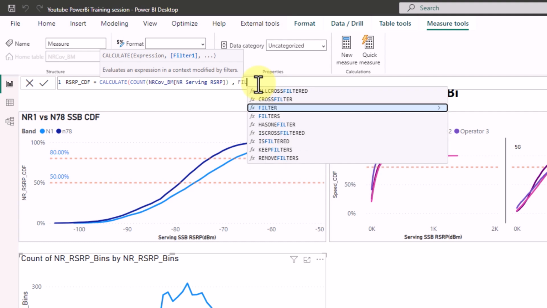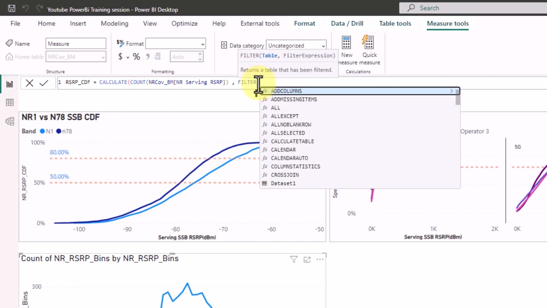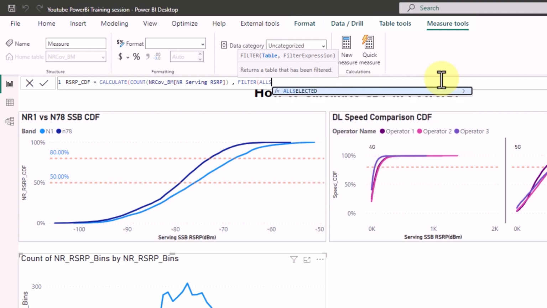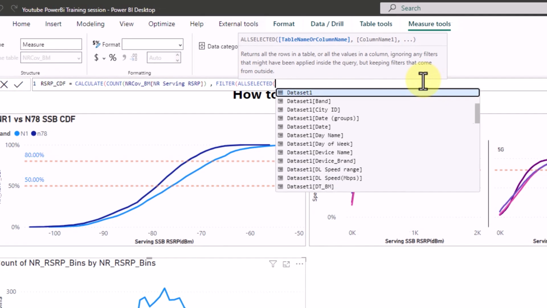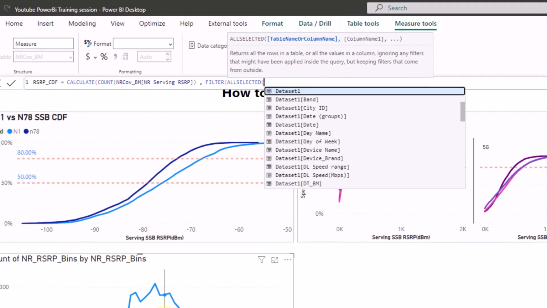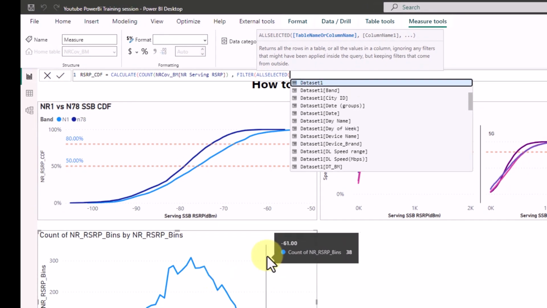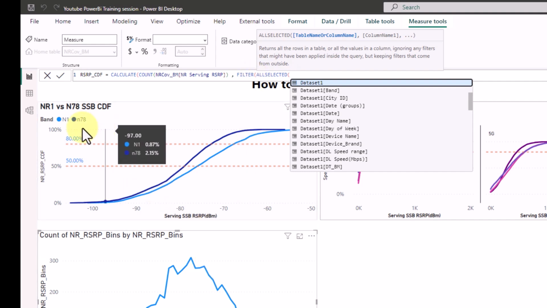So I will just make a filter here, and inside this filter, I will use another formula called ALLSELECTED. The idea of ALLSELECTED is that whenever I apply any filter within the chart, it will be applied. If I didn't use ALLSELECTED and used only the filter, it will not consider the filter. So if I'm giving, for example, a legend here, which is N1 and 78, it will not show accurate results.